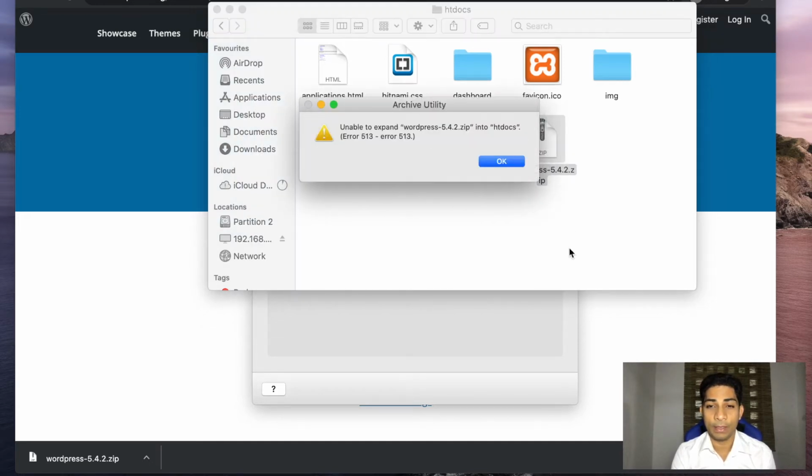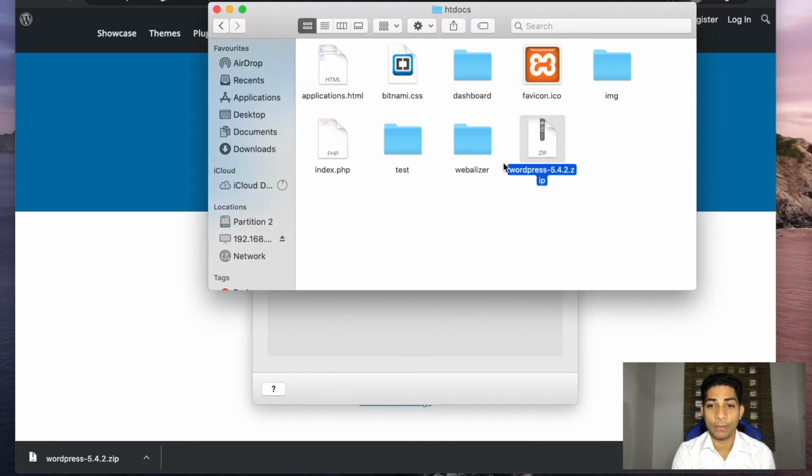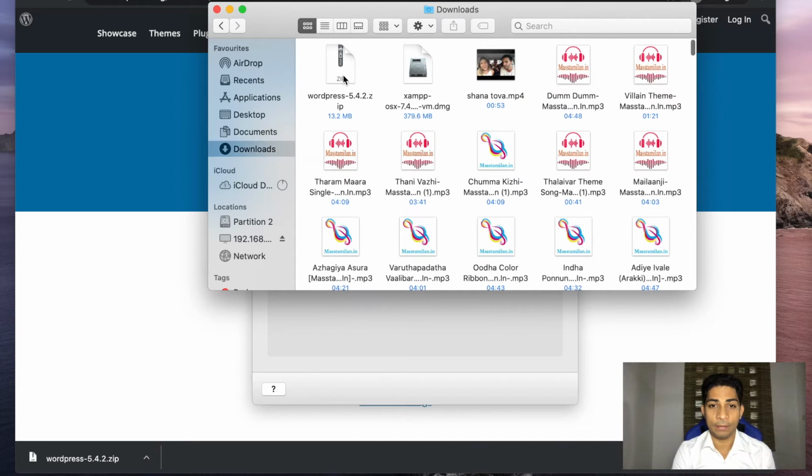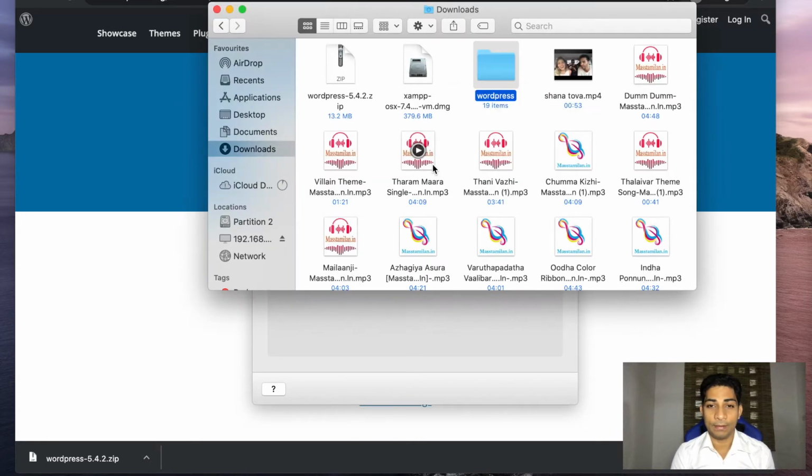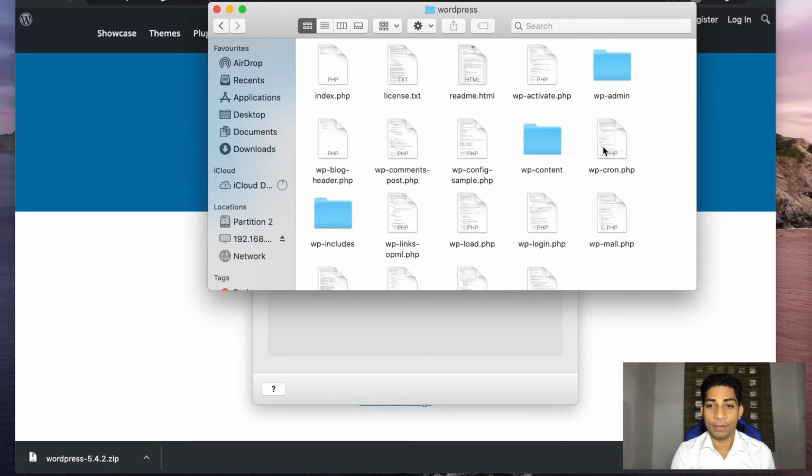Unable to expand into htdocs, error 513. Okay, it's because inside that we cannot. I'm going to unzip it in the original path where its zip folder is. It's unzipping here. Now we have all the WordPress files inside this WordPress folder.